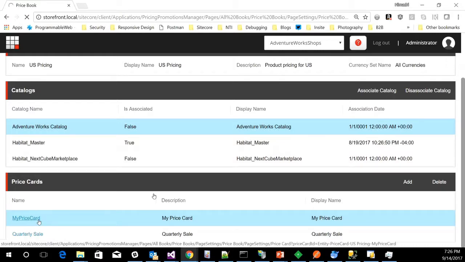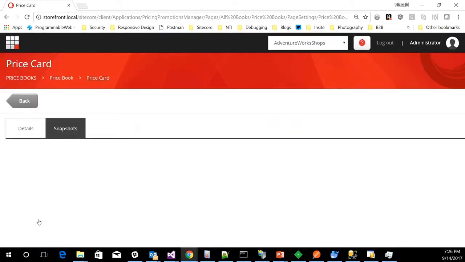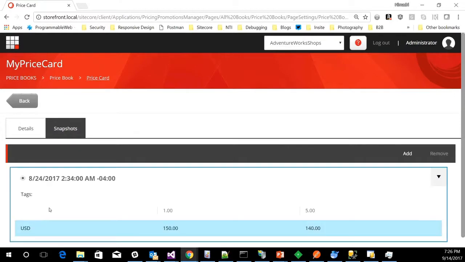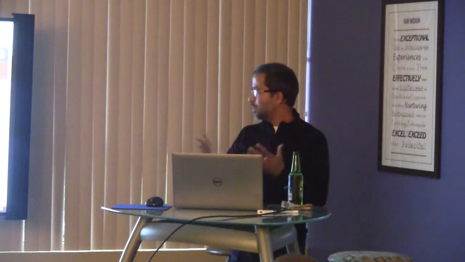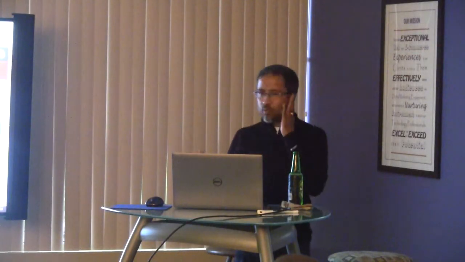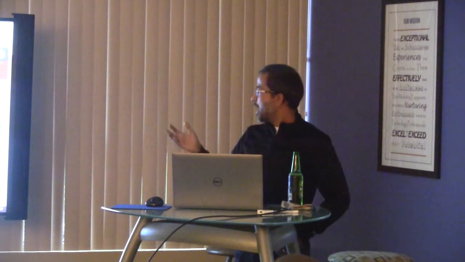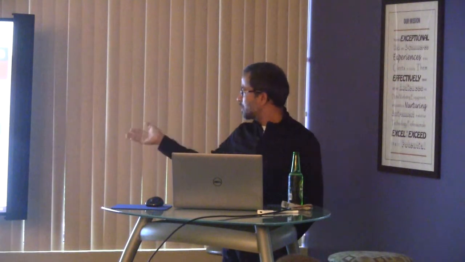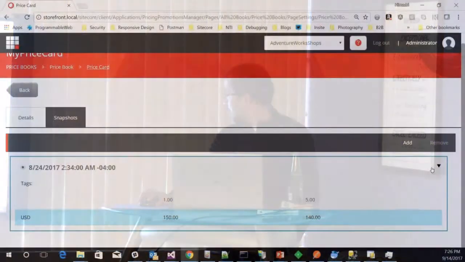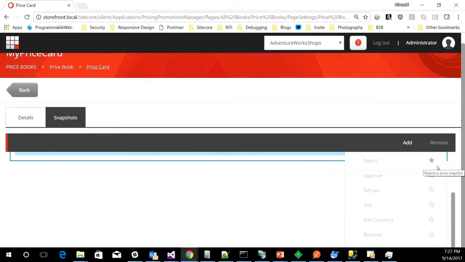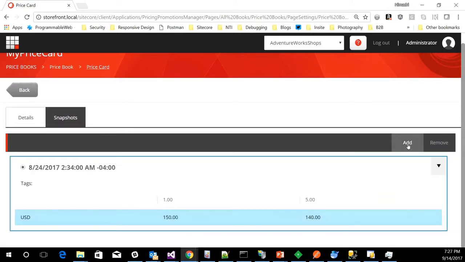If you go to the price card, in your price card you create a snapshot. You can create multiple snapshots. A snapshot is basically nothing but a duration, or within some dates, where we want to use a certain price. So you define your snapshot here, and I can go ahead and add a new price card.